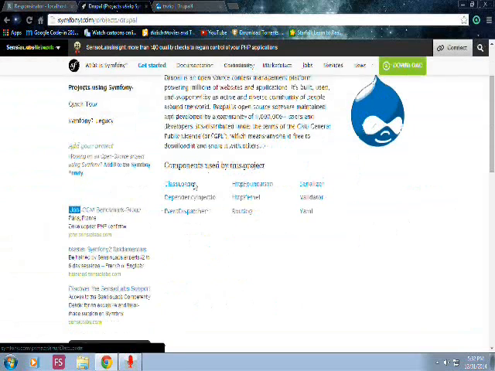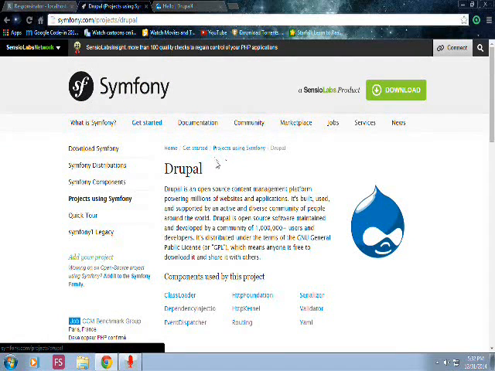So the classes and the things which are used by Drupal with Symfony are the class loader component, dependency injector component, event dispatcher, HTTP foundation, HTTP kernel, routing, serializer, validator, and YAML components. So those are the components which are used by Symfony. And Symfony is an object-oriented framework.